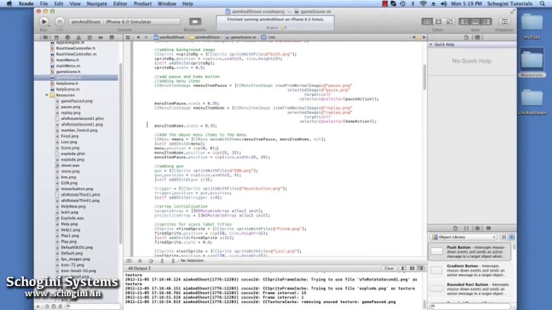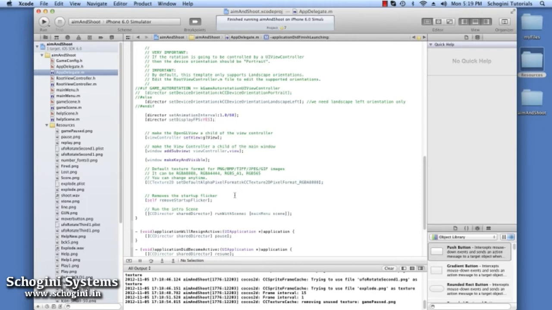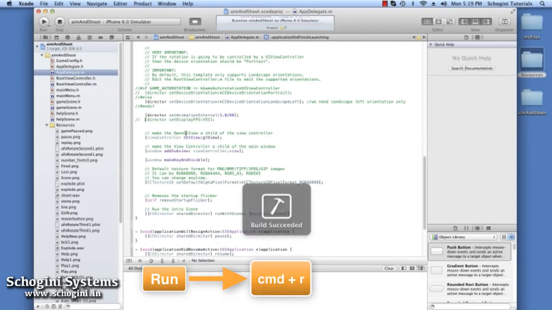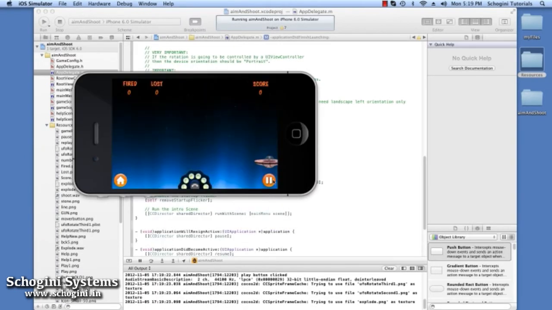For removing this, open the app delegate implementation file and comment the line which sets the setDisplayFPS property of director to yes, or set the value of it as no. Run the application, and we could see the frame rate display is removed from the screen of the application.